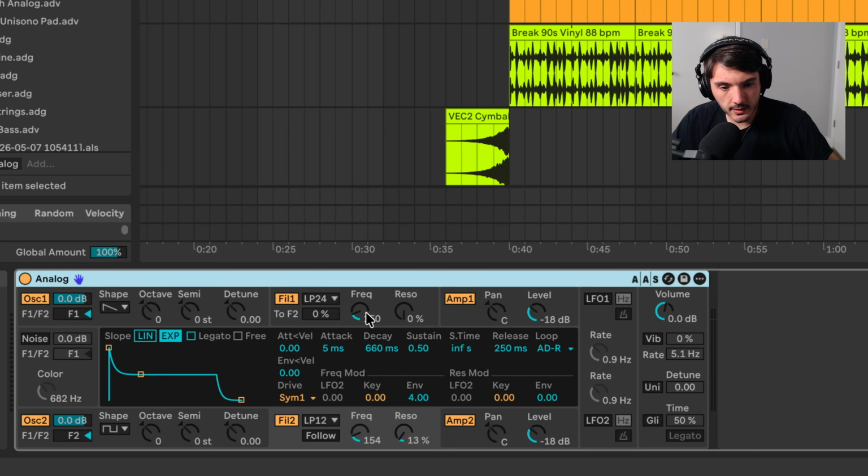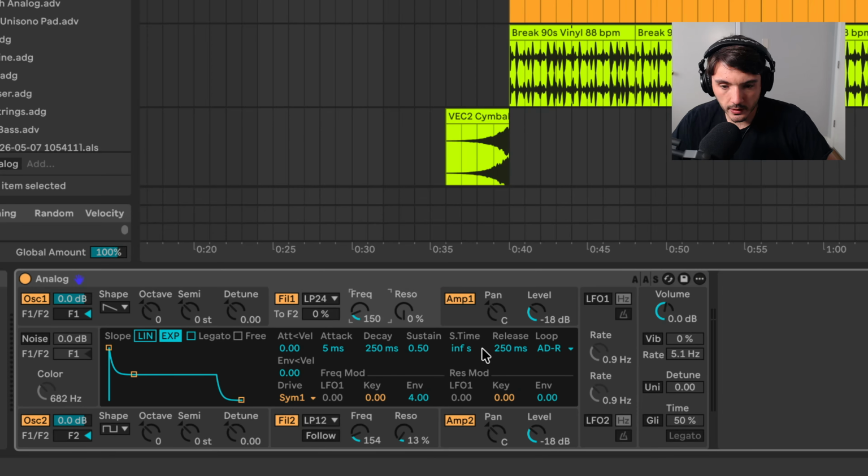I've gone ahead and set up the 4 different envelopes. So filter 1 is set to 250 with the ADR. Amp is set to ADR with 495. This one is set to 660. This one is set to 660.